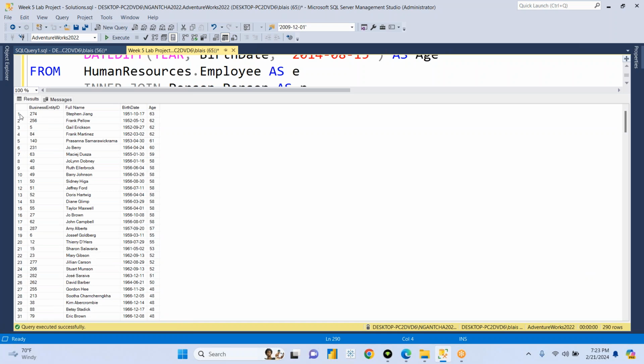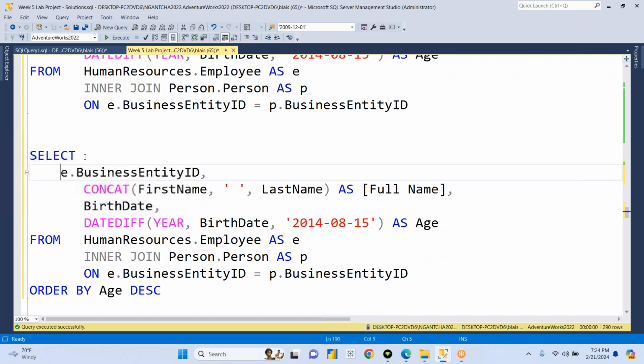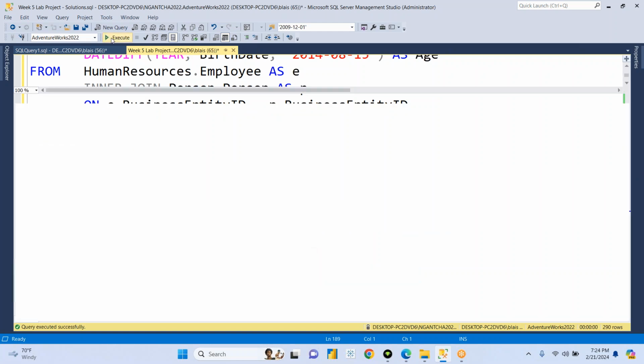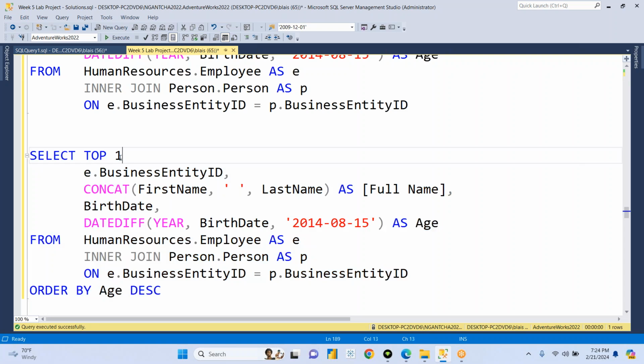What can you do to return only this row? That's the oldest. And you remember something they call the top one. Once you've built your structure using the order by, you can now go right here. Instead of getting all the 290 employees, we just want one, top one. Top based on what? Top one based on the age sorting. And this is the information you get, just one. And this is the business entity ID, the full name, the birth date and the age of the oldest employee. Always remember this thing: top one, top five, top. It always goes with the order by.